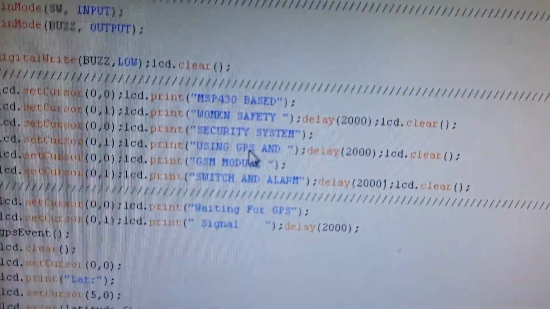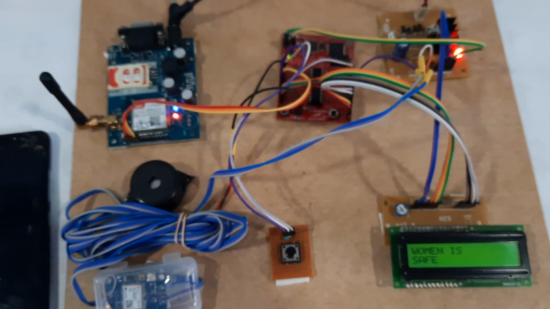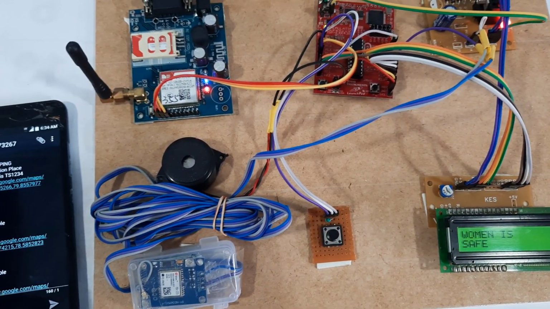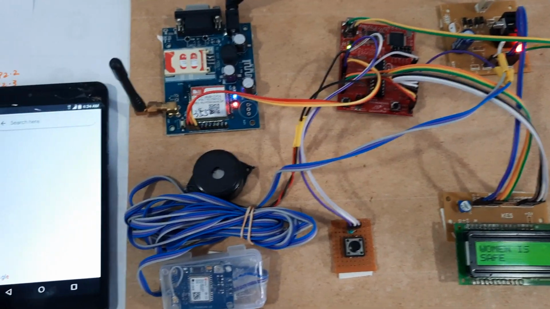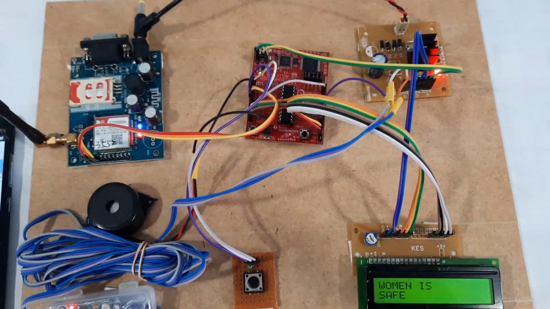So this is the MSP430 based women safety security system with latitude and longitude. Here we are getting the location alert on the phone. Let us come to the hardware part.